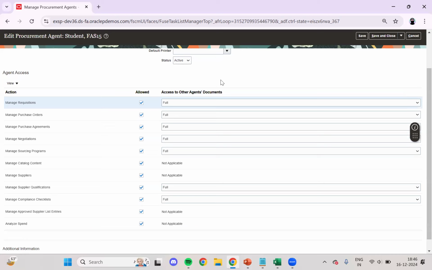Inactive also we can select if we don't want, for example if the user left the organization, in that case we can select inactive and then save it so that the user should not be able to access that. So this is how we manage what tasks the agent can access, and we can control it from here itself.